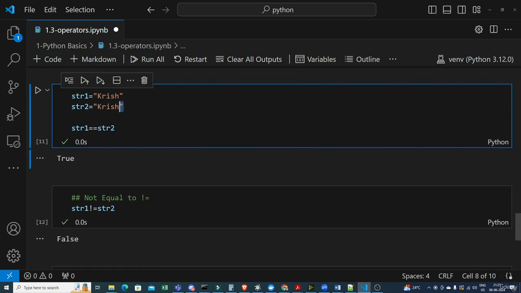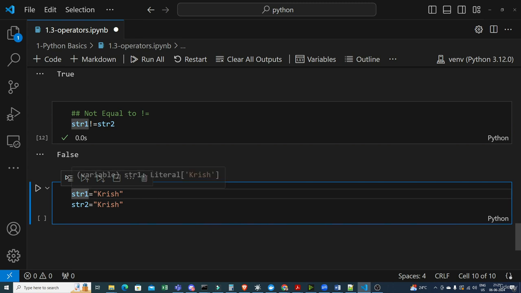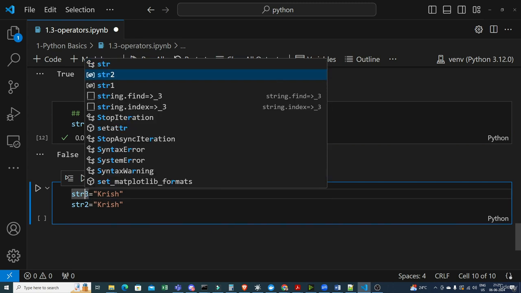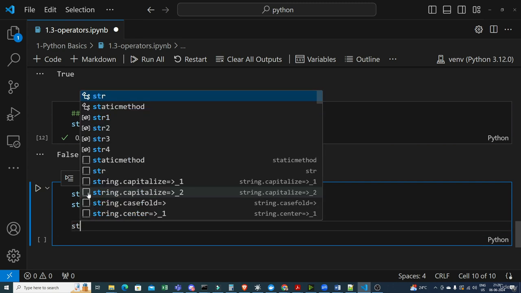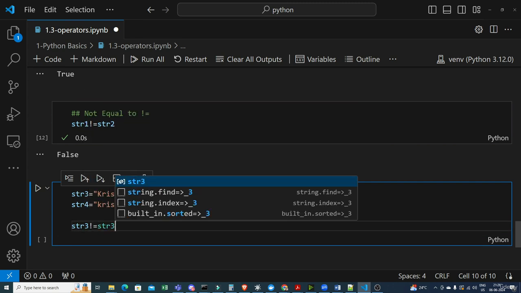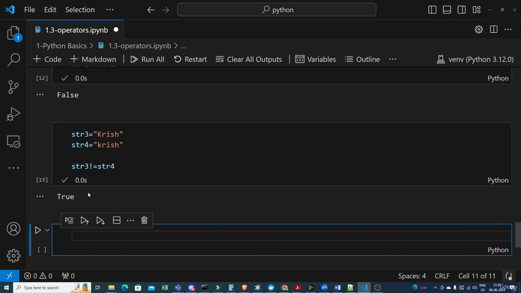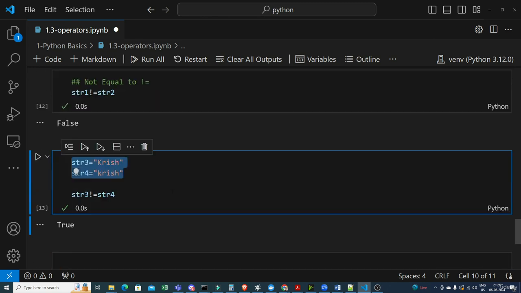Let's say I define again my string 3, and then this will basically be my string 4. And now let me make this a small character, and let me write str3 is not equal to str4. Now it should probably give me a true value. Why? Because both of them are not equal, right? So this was another operation, that is not equal to.